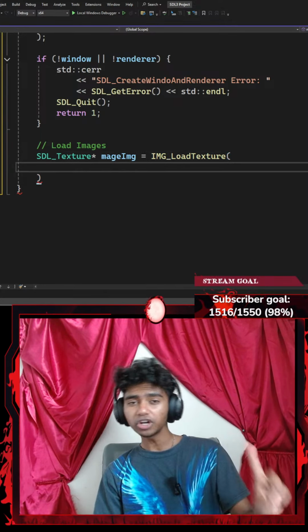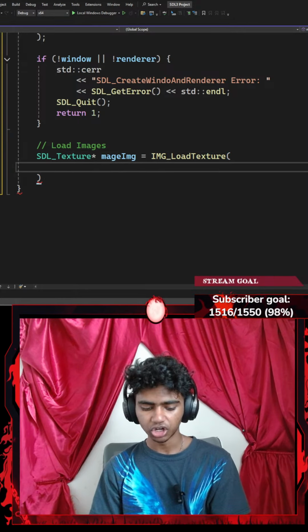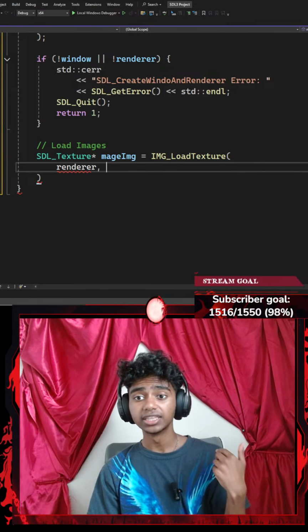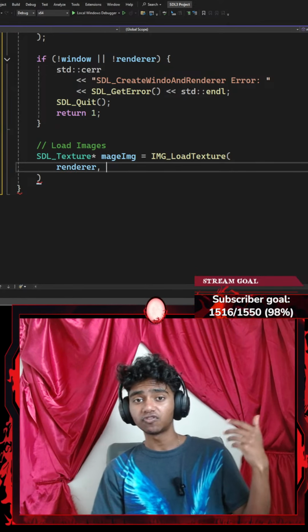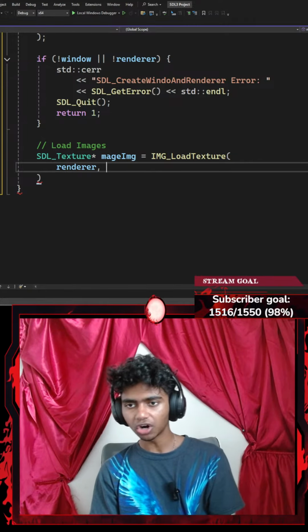This does require two parameters. The first parameter is going to be my renderer local variable. The second parameter is going to be the file path of my PNG or my image.